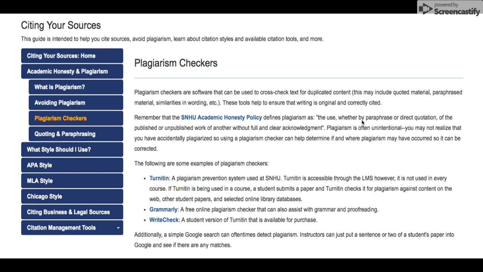Plagiarism checkers are software that can be used to check your work and provide you with information as far as whether you are plagiarizing. I also wanted to remind you that the SNHU academic honesty policy defines plagiarism as the use, whether by paraphrase or direct quotation, of the published or unpublished work of another without full and clear acknowledgement. Plagiarism is often unintentional. You may not realize that you have accidentally plagiarized, so using a plagiarism checker can help determine if and where plagiarism may have occurred so that you are able to correct it. That's what I'm hoping to help you with on this website.